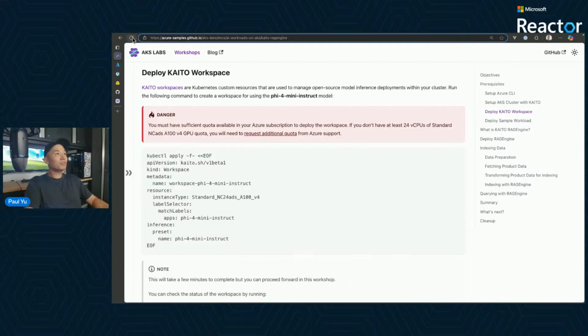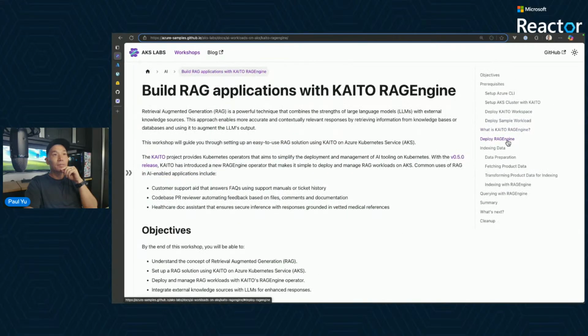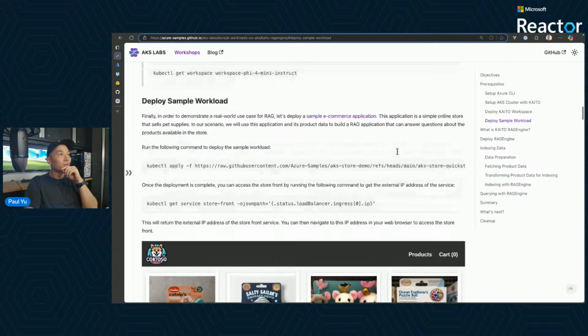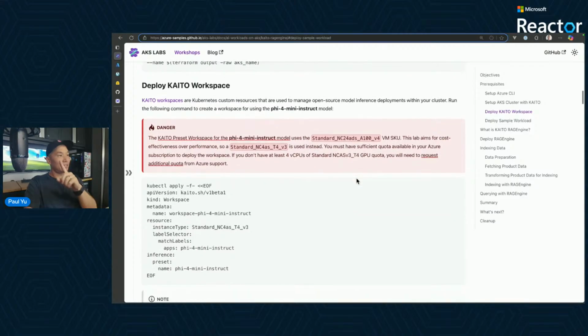Let's see. I'm just going to refresh this because I thought I changed this. Hold on a second. Refresh, close this. Deploy sample workload. No. Deploy sample workspace. Okay. This is what I wanted.